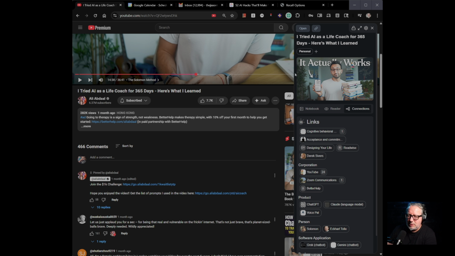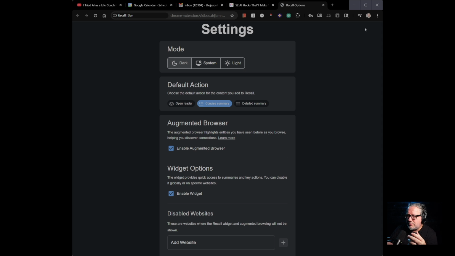Augmented browsing isn't on by default. What you need to do is, from the browser extension, you click on the cog, and it takes you to the settings of the extension, and you click on Enable Augmented Browser. And once you do that, every time you come across something that you've come across in your studies, it'll be right there.